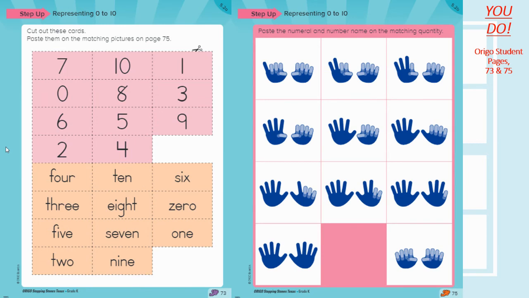On pages 73 and 75, I want you to cut out the numbers, cut out the words, and then match them to the fingers that are up on the page 75. Do those together at home. Now, if you don't have pencils, if you don't have scissors or glue at home, you can at top of each of those hands and fingers write the number, and write the word below. You can do this at home. Take a picture and upload it to our Google Classroom.